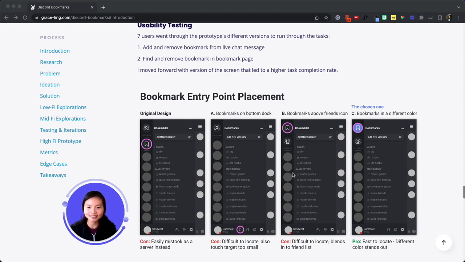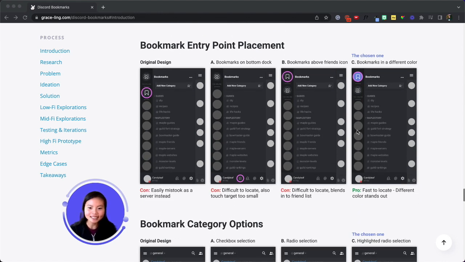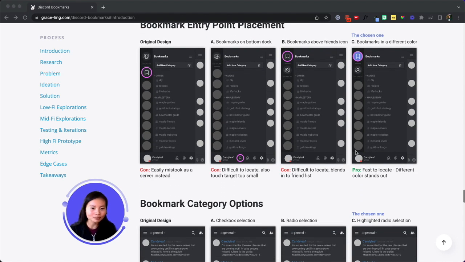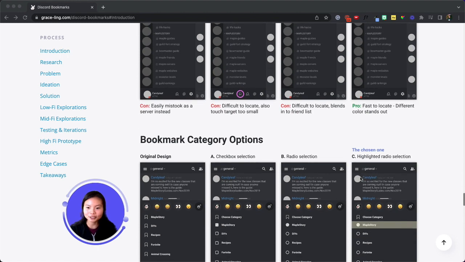After testing, I then made some more visual design explorations of different features, such as how would the user access these bookmarks? Is it through the server menu? Is it through their profile? Is it on top? Is it highlighted? And again, listing cons and pros of each and deciding which one to move forward with.